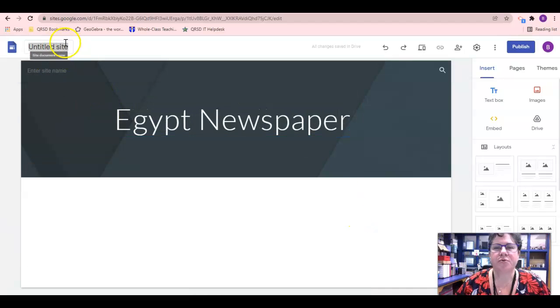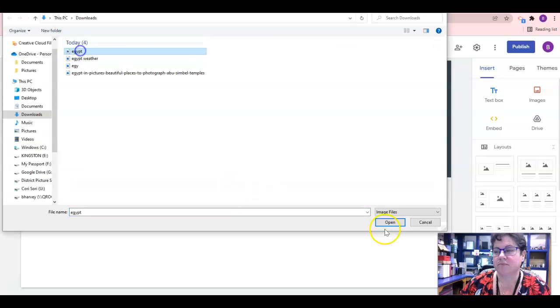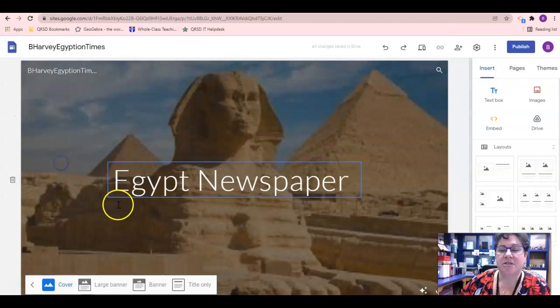Be sure to include a name in the upper left-hand corner. That will provide your website address. Here you can choose an image to put at the top of your newspaper. Here allows you to change the size.